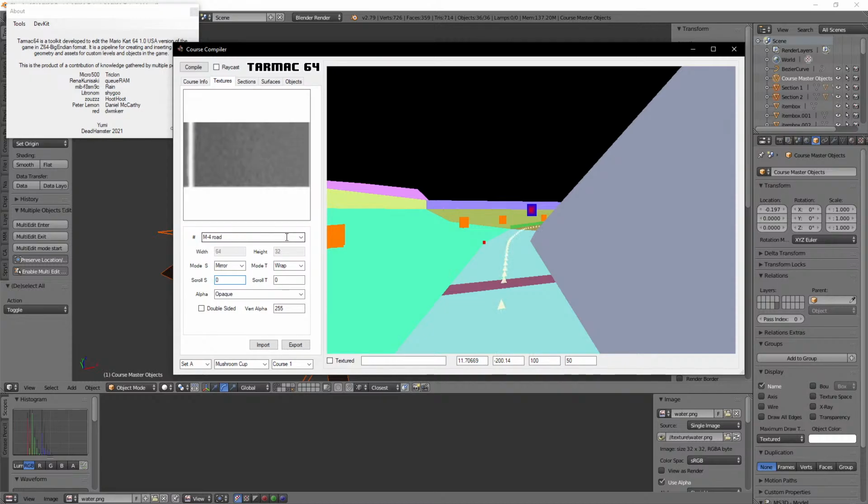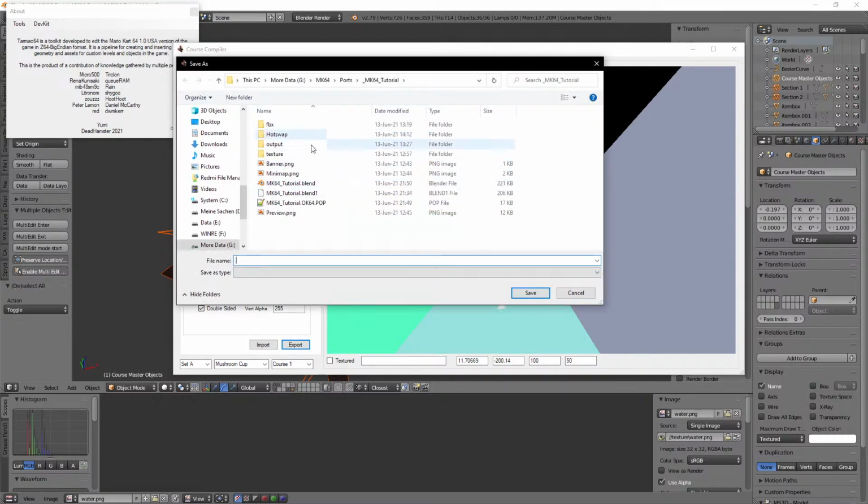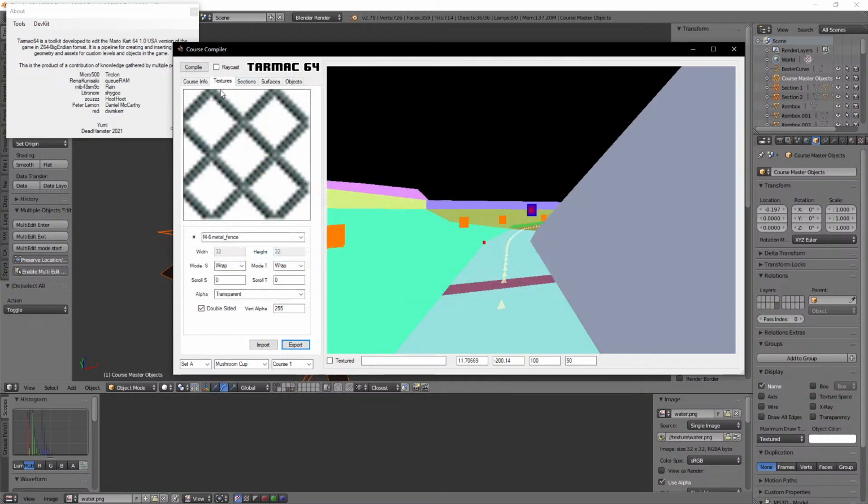Yeah. And since I don't want to do this all every time I do some changes, I'm going to export this right now. MK64 tutorial mat. I'm just calling it that. Materials, right?